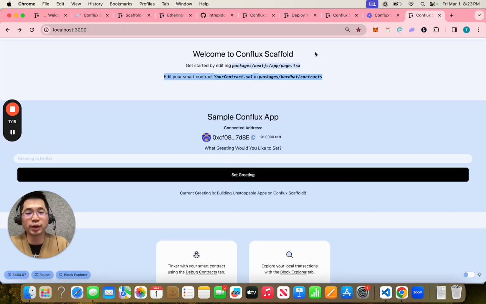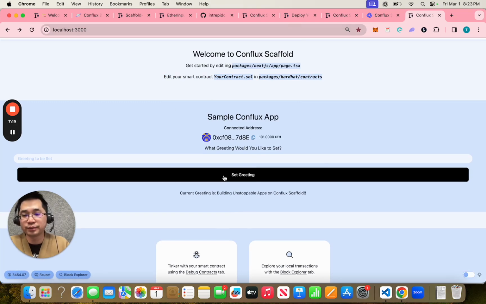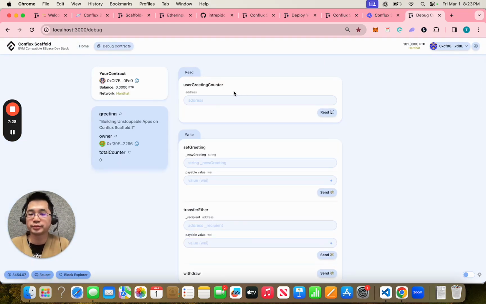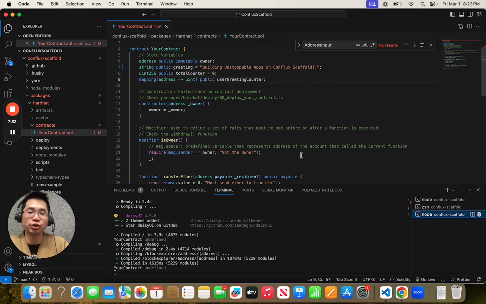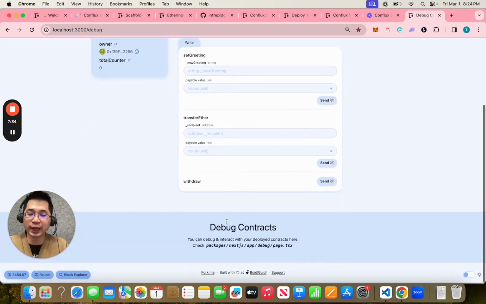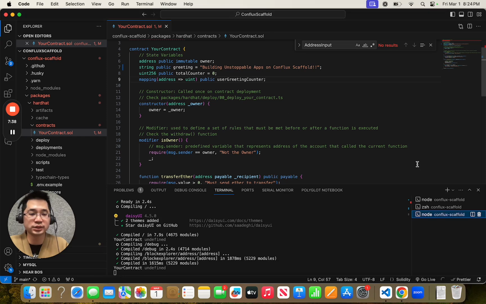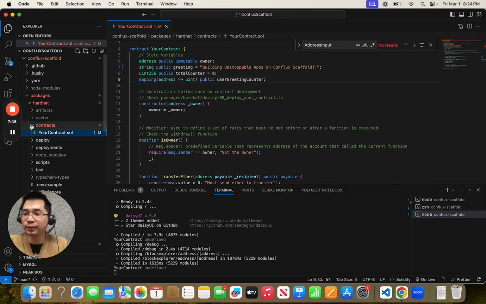And when we go into the block explorer, in our app itself, it says building unstoppable apps on Conflux Scaffold because this is a new contract that has been deployed, right? And so, as you change the Solidity file, you can see how some of these functions will be added here. Yeah, that's super powerful in terms of debugging your smart contract as well as seeing what your smart contract does. But let's go back to the front end.